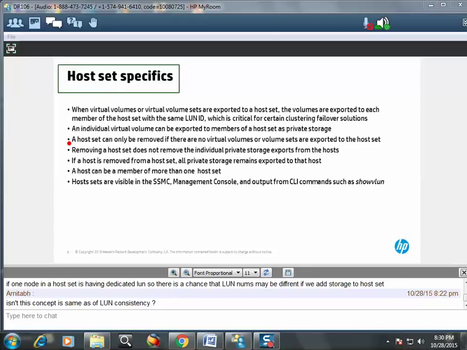A couple more things with host sets. Some of these bullet items we've already talked about, but let's recap them. When virtual volumes or virtual volume sets are exported to a host set, the volumes are exported to each member of the host set with the same LUN number, which is critical for certain clustering failover solutions. Second one, an individual virtual volume can be exported to members of the host set as private storage. Even though a host is in a host set, it can still be treated as a regular host to export and unexport private storage.